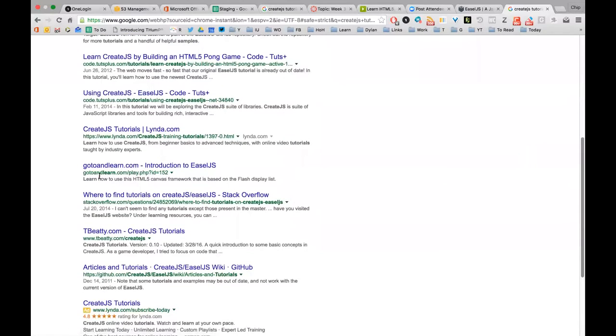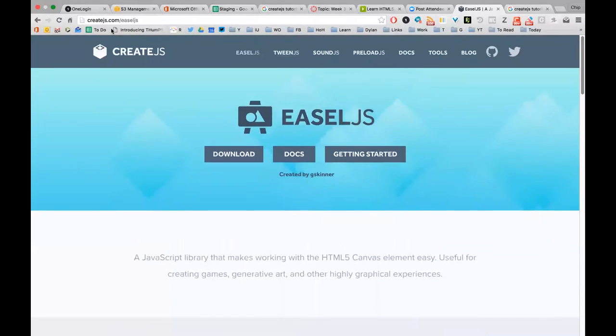Here's Go To and Learn, a different website with tutorials, and they're talking about Easel.js. Now, don't worry about that, because here I want to show you that Easel.js, here we're at createjs.com, is one of the sub-libraries that is part of the Create.js all-encompassing library, because Create.js has modules in it where they've organized the objects and the functions according to general functionality. This is Easel functionality.